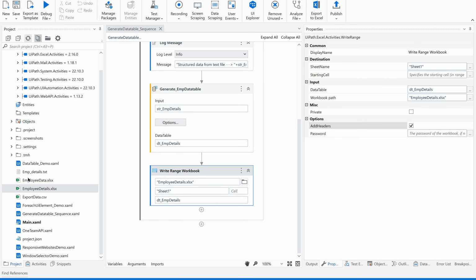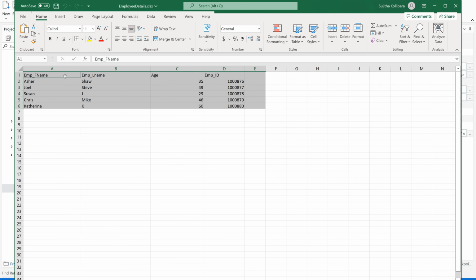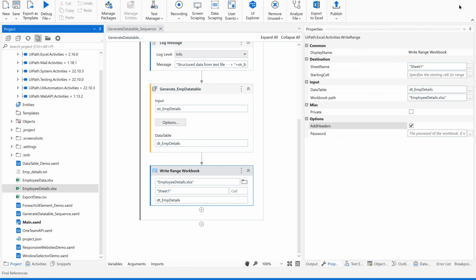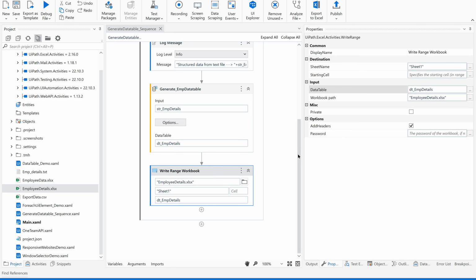Fine. Let us see now. Just refresh this and let us open and see whether the headers are there or not. Perfect, right? We got the headers as well. So this is how we can use this generate data table from text activity in order to generate a data table. This is a very simple workflow which I have shown, and in this we can use multiple operations on this data table. At last we can write it back to an Excel file.